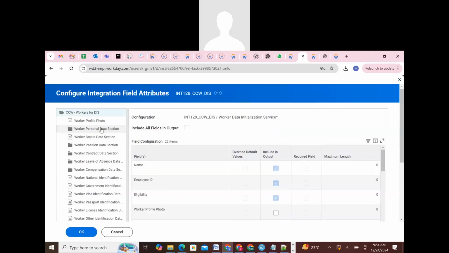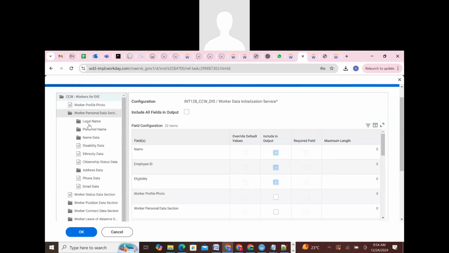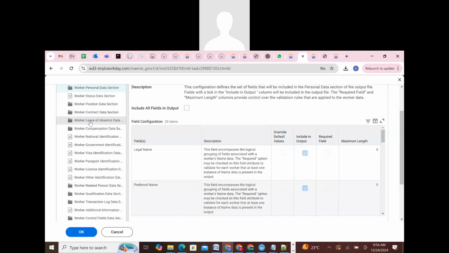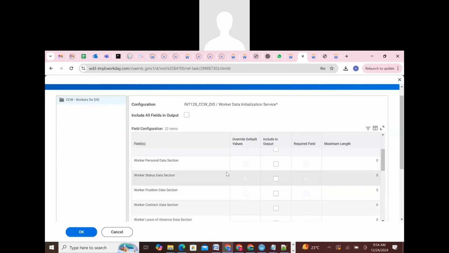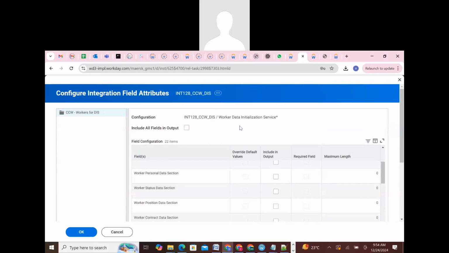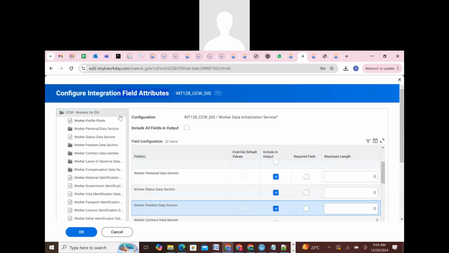We just select the fields, guys. If we want to include certain sections, here we need to select them. Previously, at the integration services level, we selected a personal data section, all the areas, right? But in DAS services, we need to select the services at the integration field attributes level, guys. Personal data section, status data section, position data section. Once you select all these sections and expand, we have selected personal, status, position, right?